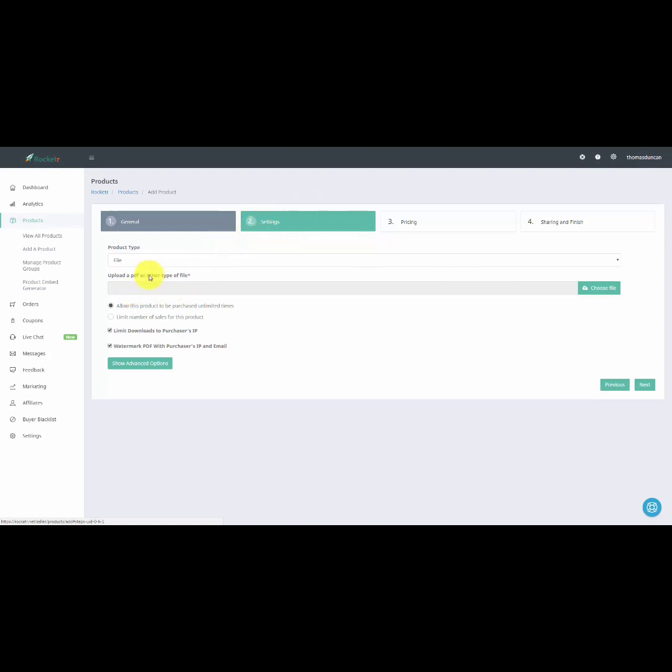And we are delivering a file. So what we're going to do is click choose file, and we can upload any kind of document type. Typically, we're talking about a PDF or a zip file. So let's go ahead and upload a PDF.